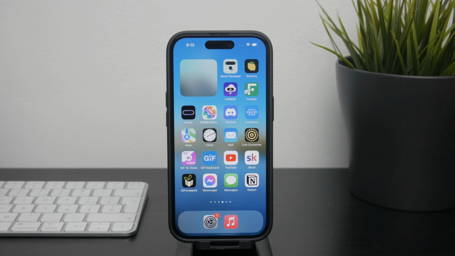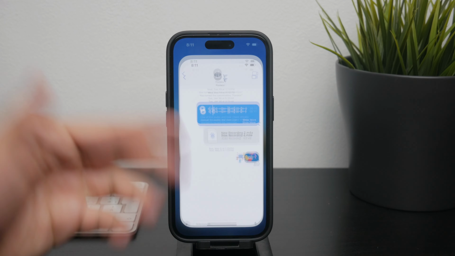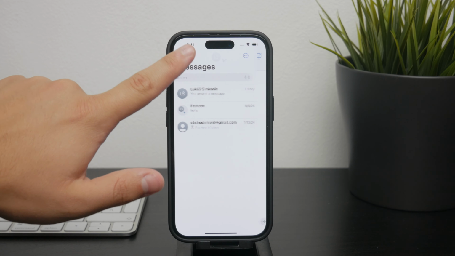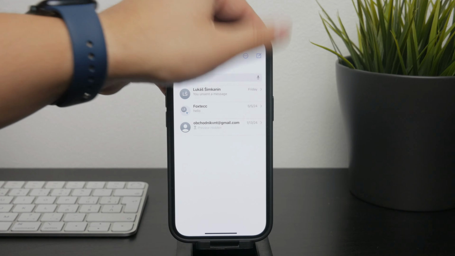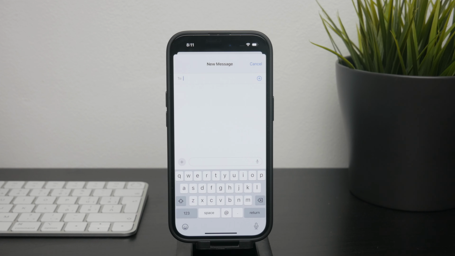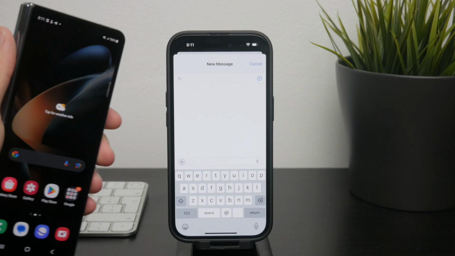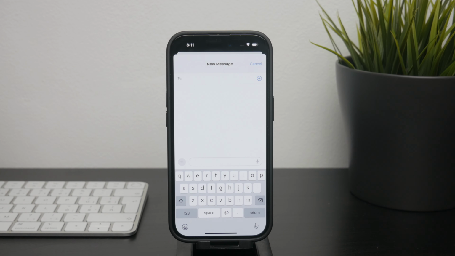Anyway, after updating to iOS 18, using RCS messaging is pretty easy. You just open up the Messages app and text as you normally would. If the recipient's device supports RCS, your message will automatically use this instead of SMS, offering enhanced features like higher quality media sharing and better group chat capabilities.